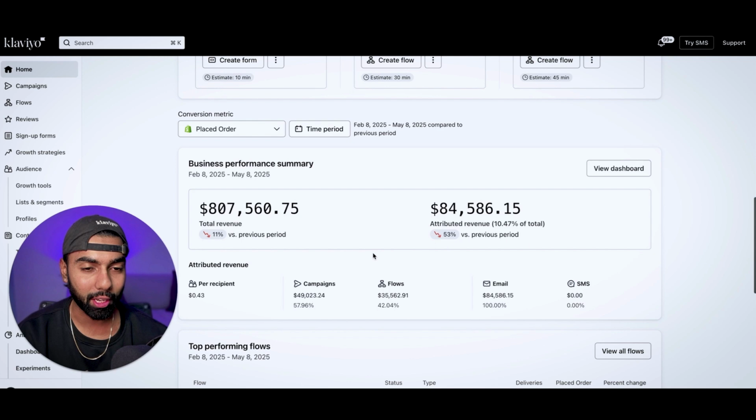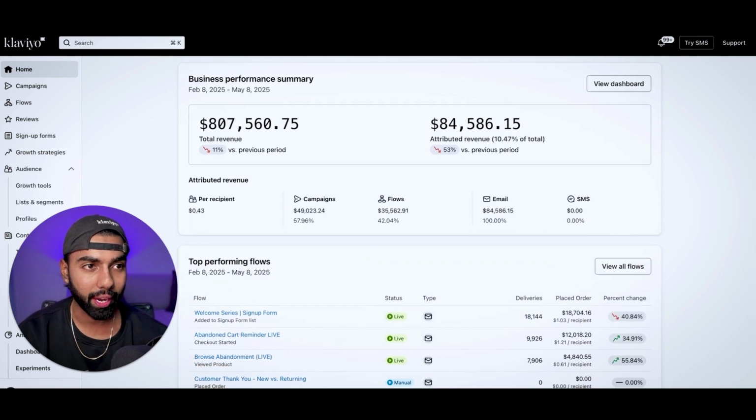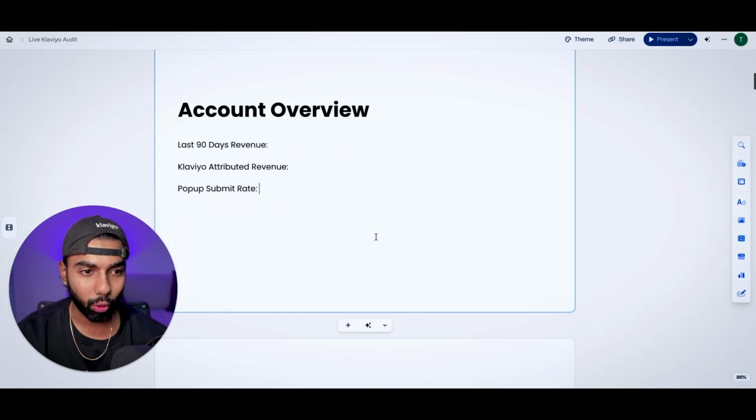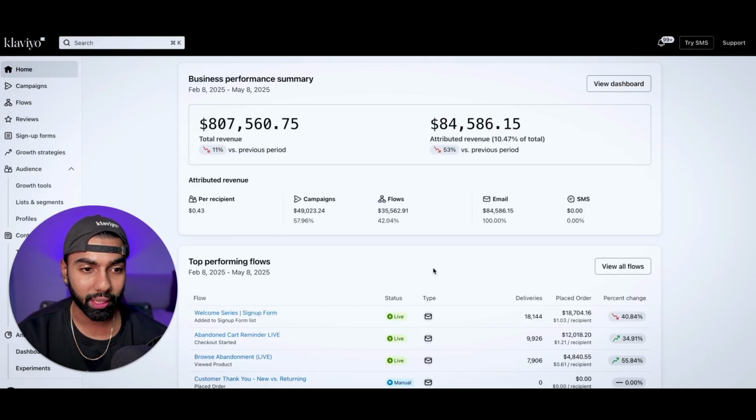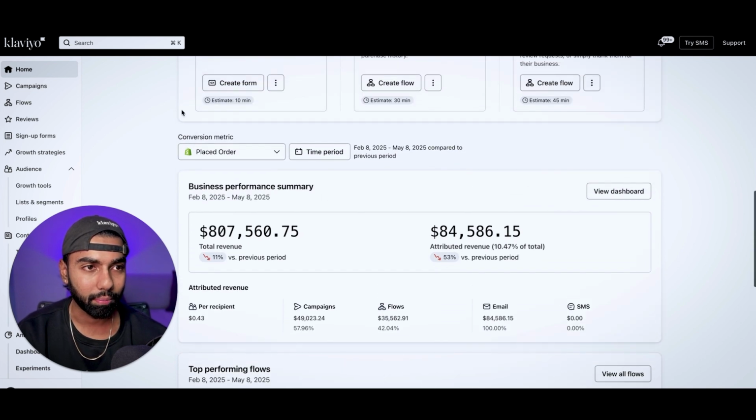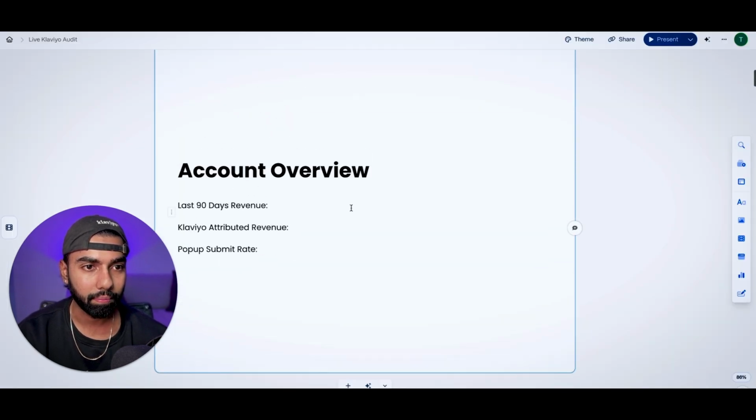So in one tab, I'm going to be going through the Klaviyo account of an ecom brand. And in another tab, I'm going to be writing down all my notes and all my findings and basically going through everything that I think is working and not working. So I'm going to be pretty much picking apart the entire Klaviyo account and writing down my thoughts. So let's get started. All right, so first thing on the audit is going to be our account overview.